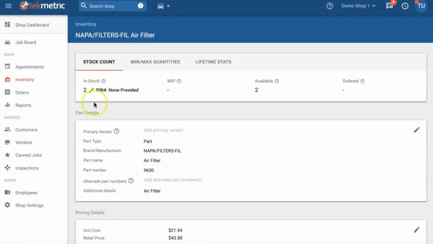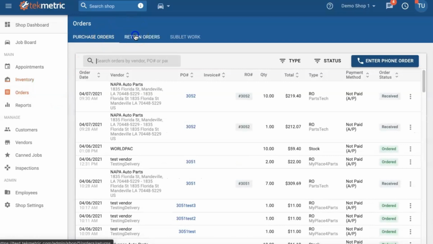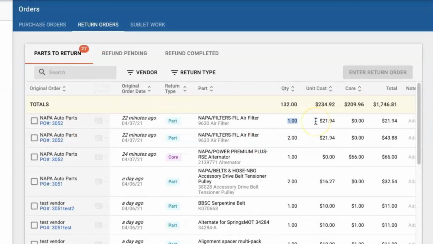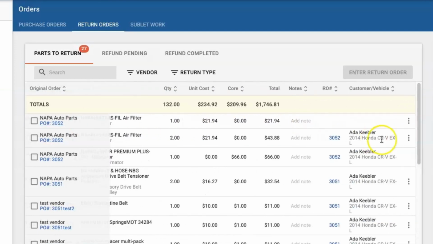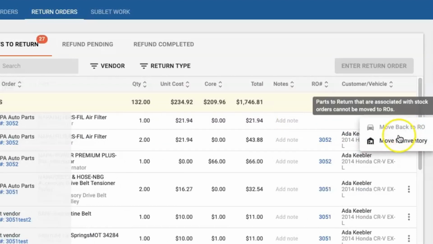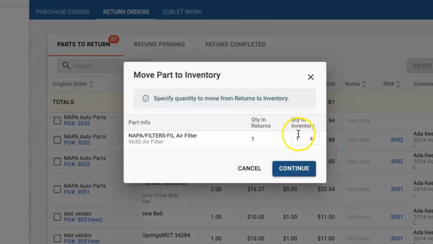Once I do that, my in-stock has been updated to 2, and I'm going to navigate to my Orders section, click Return Orders, and now it has been updated, and here you will find that the air filter with the quantity of 1 is now in returns. And lastly, just to show you guys again, you can scroll to the right and click on the 3 dots, and now I can move it to inventory. And once quantity of 1, click Continue.